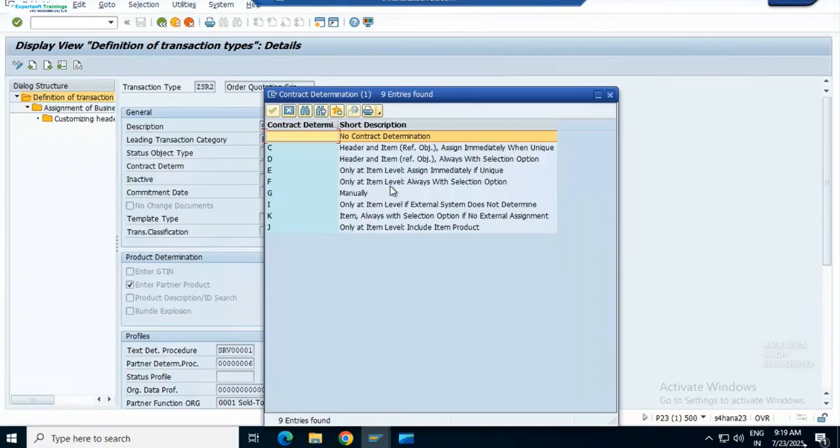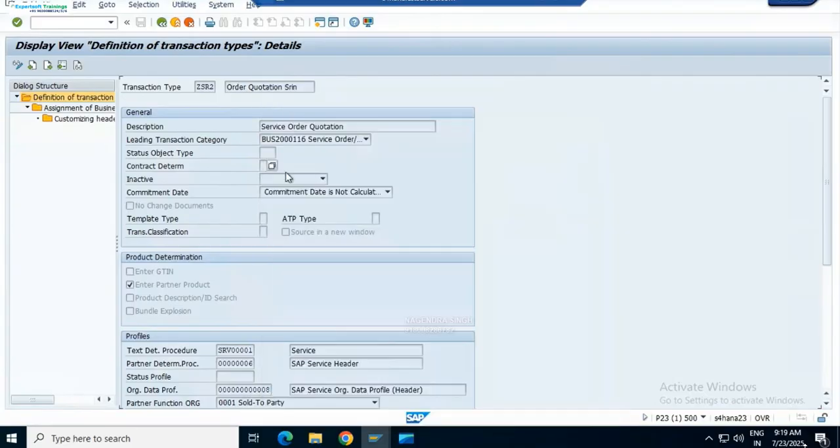And similarly for option I, which is only at item level if external system does not determine, which means, let's say if your system is not able to determine, but somehow you have your contract value with you, you can enter it by selecting this option. And same goes for K and J. So we have never used this K and J till now, but ideally it would have the same functionality at the item level. So these are the contract determination types. We'll come back to this contract determination while we are discussing more about the service contract.